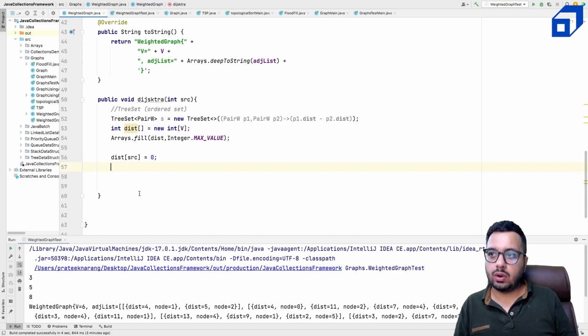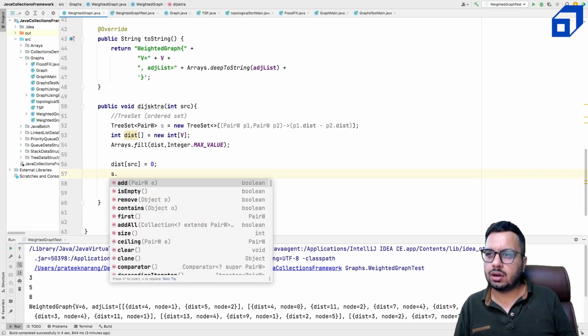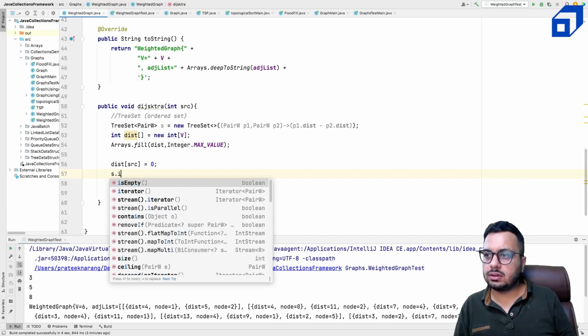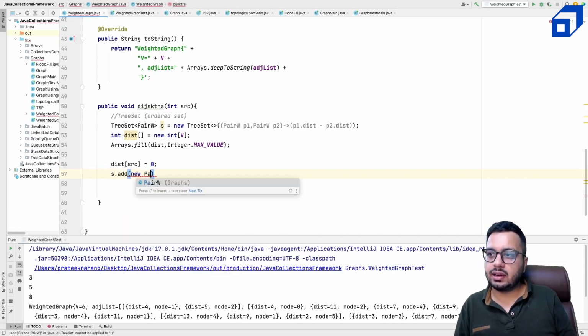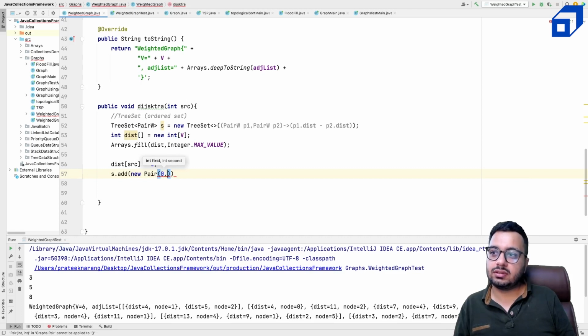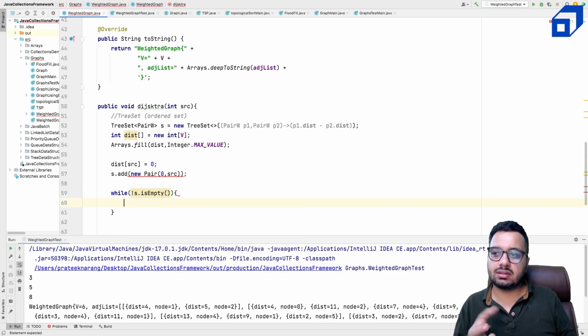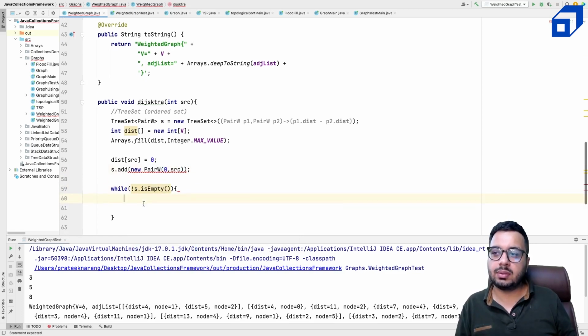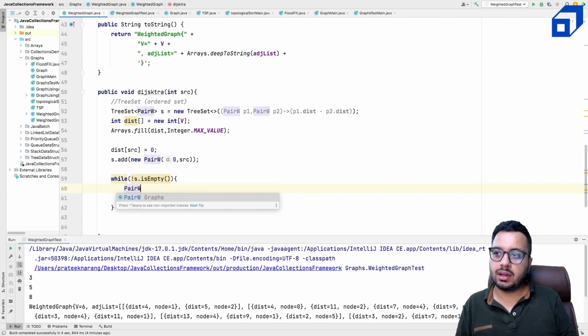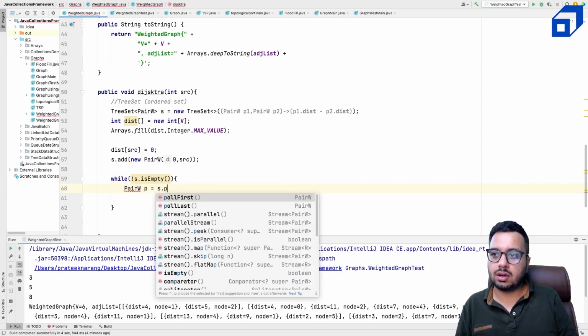In the beginning, I can push my source node into my set. So I can say, okay, s dot add, and I can create a new pair with the distance of the source node, which is 0, and the second item will be the source node. While my set is not empty, I want to extract this pair. The pair we will get in the beginning will be 0 comma source, right? So I can say Pair p equals s dot poll first.